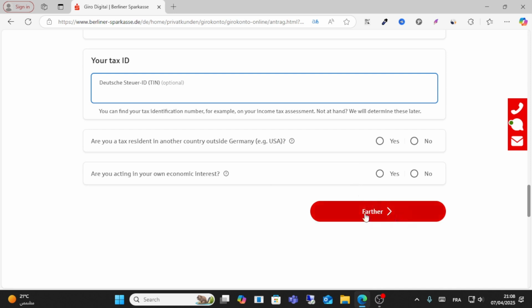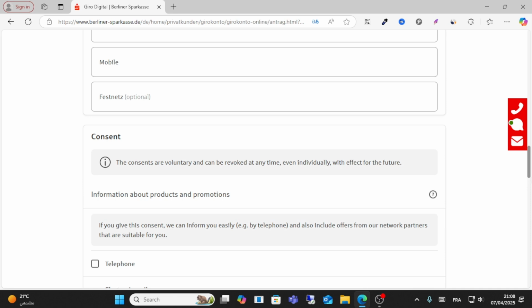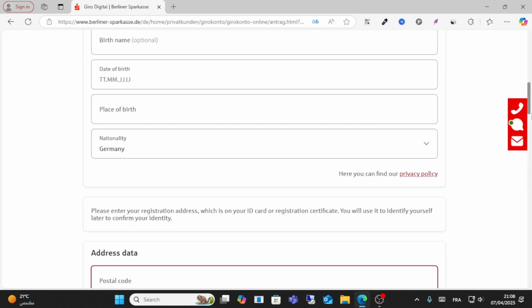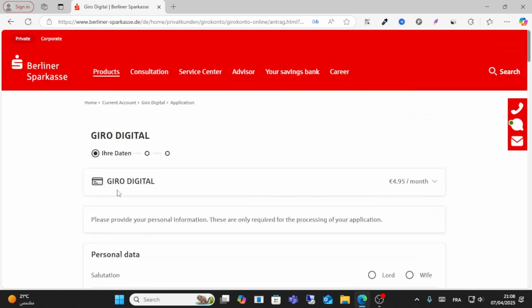After that, complete the steps and they will ask you about your ID, identification, and after that you can upload it. So guys, this is how you can do it.